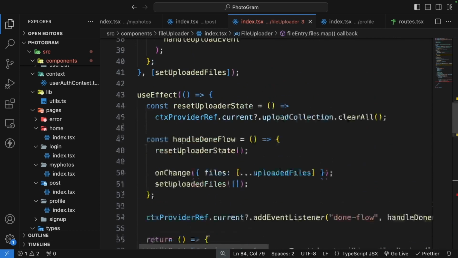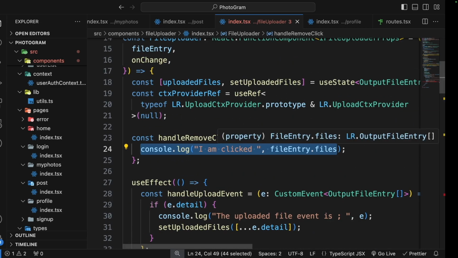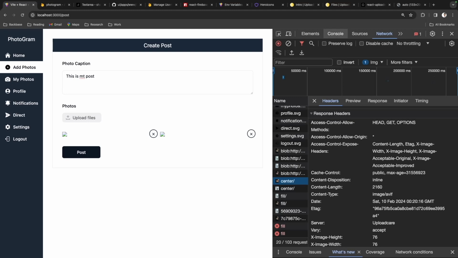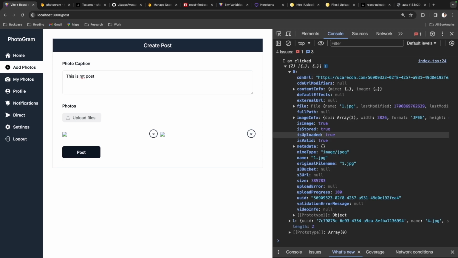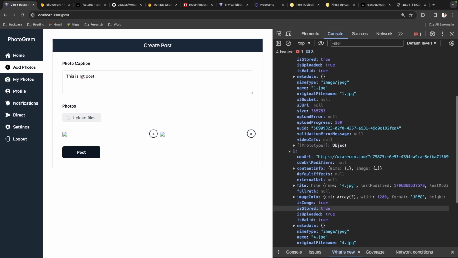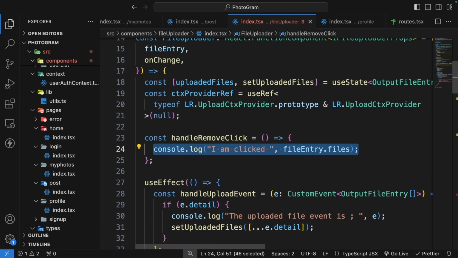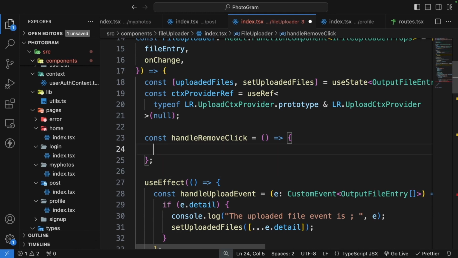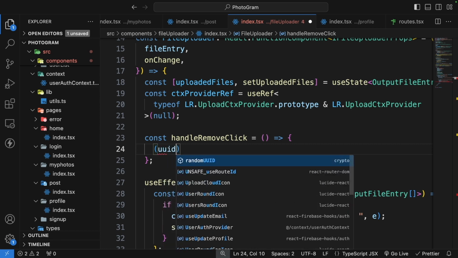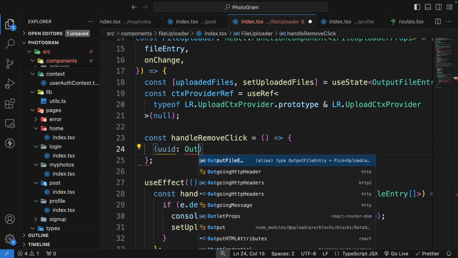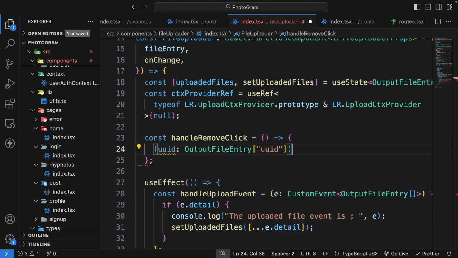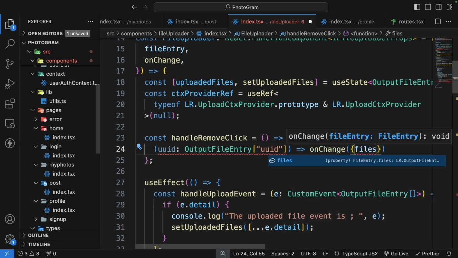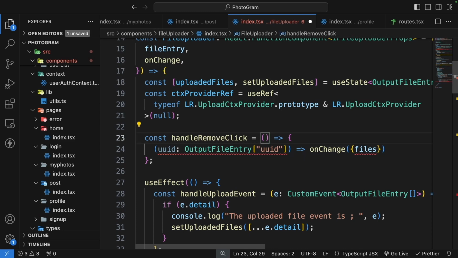So what I will do is I'm going to go here, and we will just use this. If I click on cancel, okay, I'm going to clear it. And if I click on the cancel, you see that I am clicked, and we have these 2 files in our fileEntry.files. All right. So I'm going to use this, and let's delete them. And here I'm going to have the UUID, and this UUID will be the outputFileEntry UUID. All right, I'm going to have my arrow function here, and I will have the onChange. Then I'm going to have the files, and I'm going to use useCallback so that we will optimize this function.